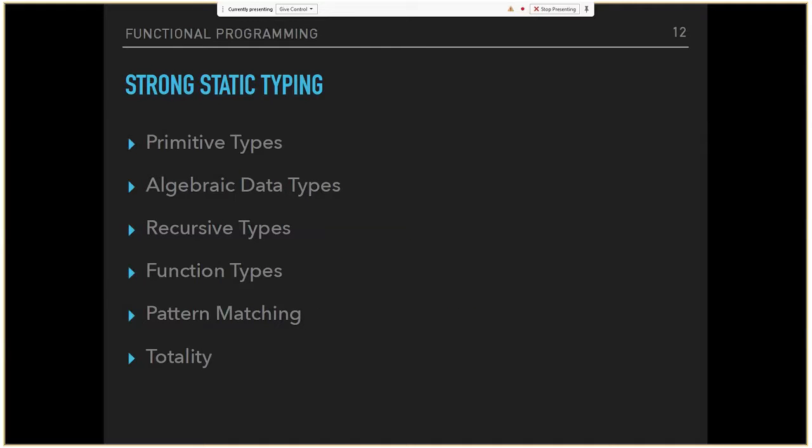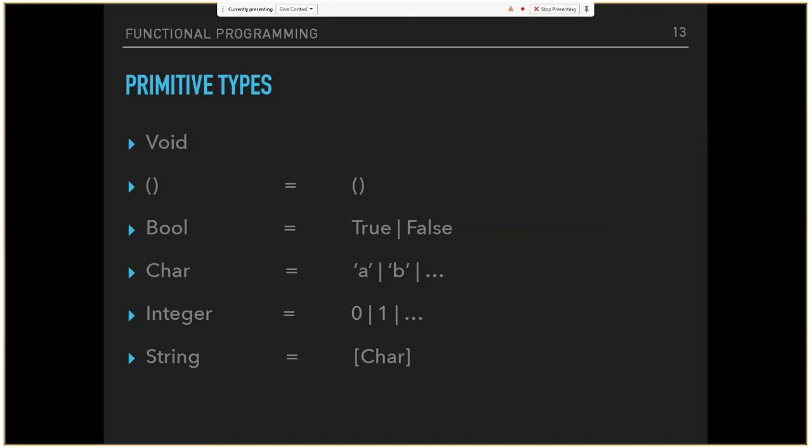So okay, these are the things that Haskell has when it comes to strong static typing. It has primitive types like Java, where it would have integers and booleans and those things. And then it also adds a lot of other things that we'll look at one by one. So primitive types: it has booleans, characters, integers, strings, and lots of others, floats and doubles, for example. But it also adds a void type, right?